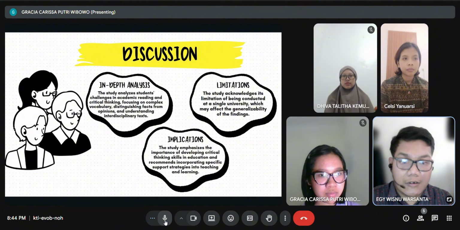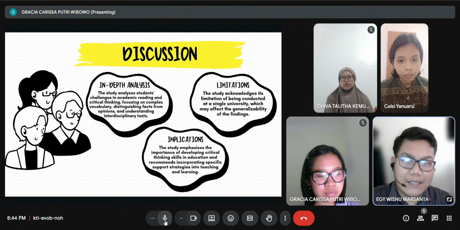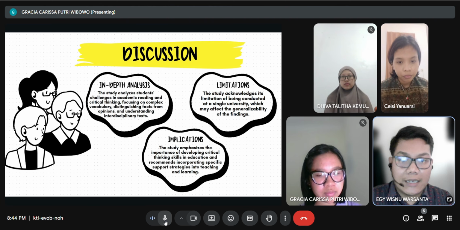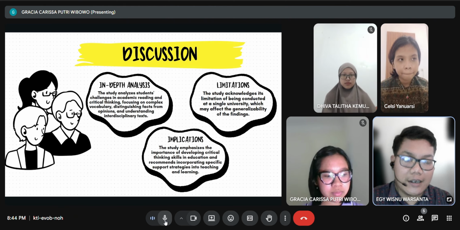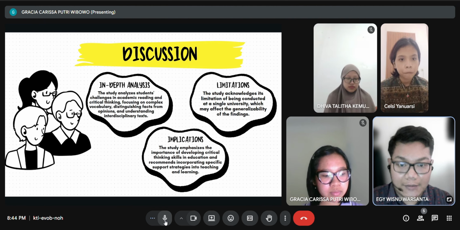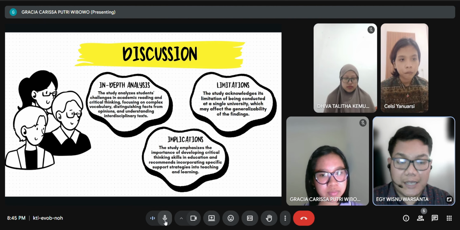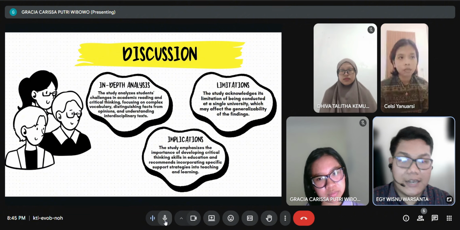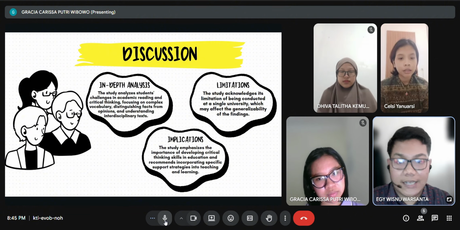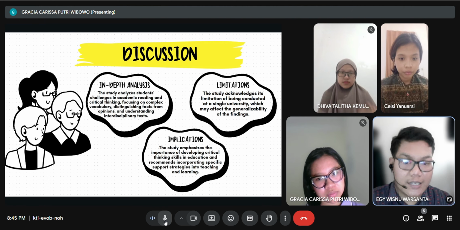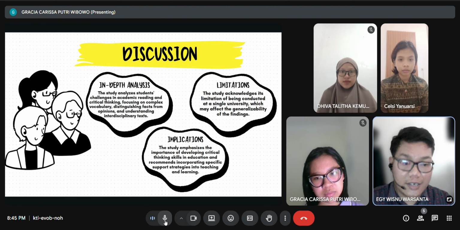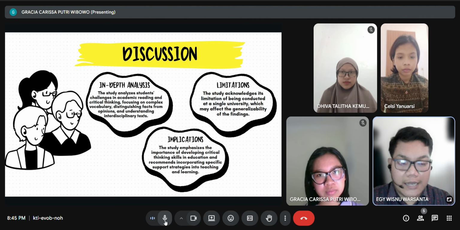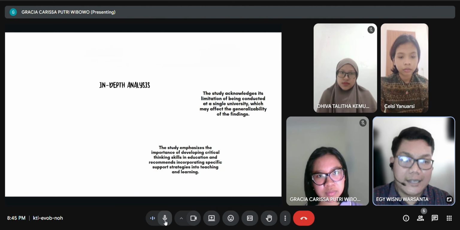Next is the limitation. The study acknowledges its limitation of being conducted in a single university, which might affect the generalizability of the findings. And the last one is the implication. The study emphasizes the importance of developing critical thinking skills in education and recommends incorporating specific support strategies into teaching and learning. And the next slide will be conducted by Chelsea.